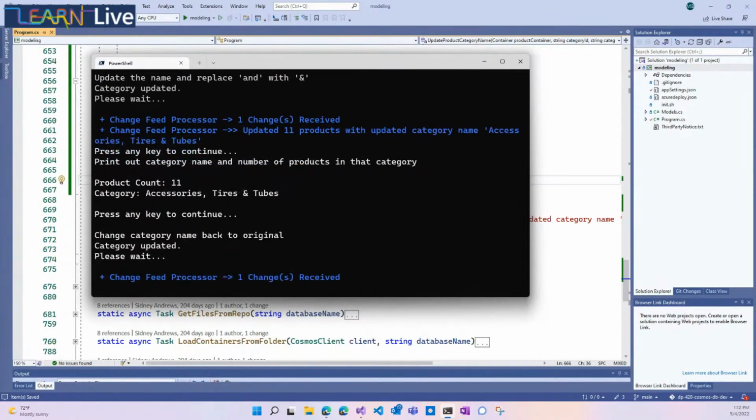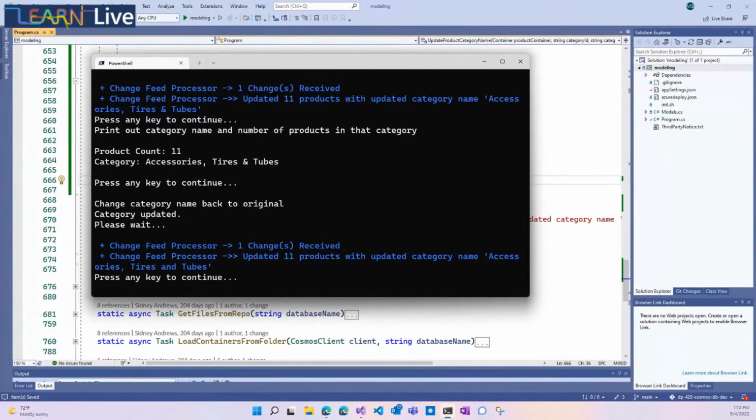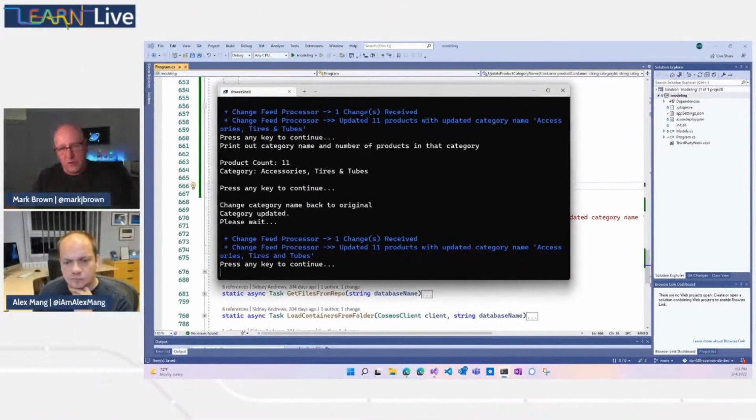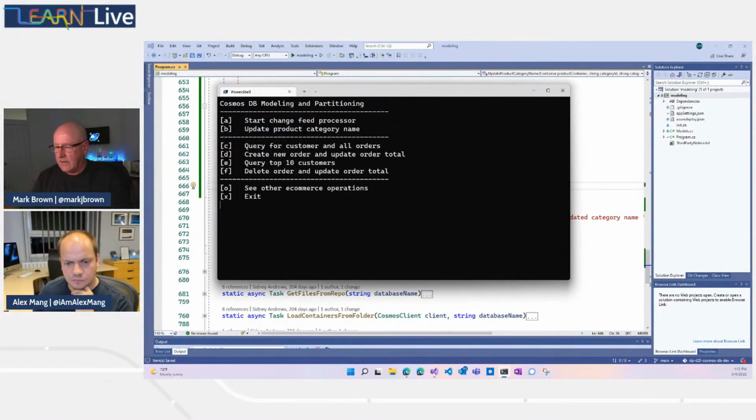Now let's do this. I'm going to change it back to the original in case that was too fast for you. And here you can see just how fast that worked, renaming those product categories across all the products within that category name. So that's maintaining referential integrity using change feed, which I think is just super cool. I very much love that.